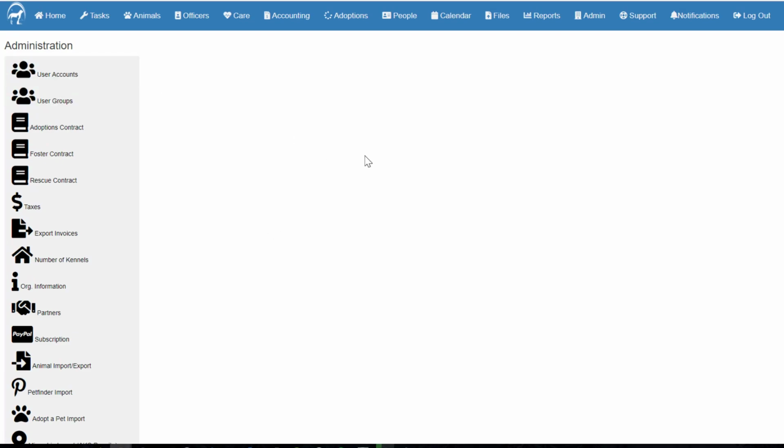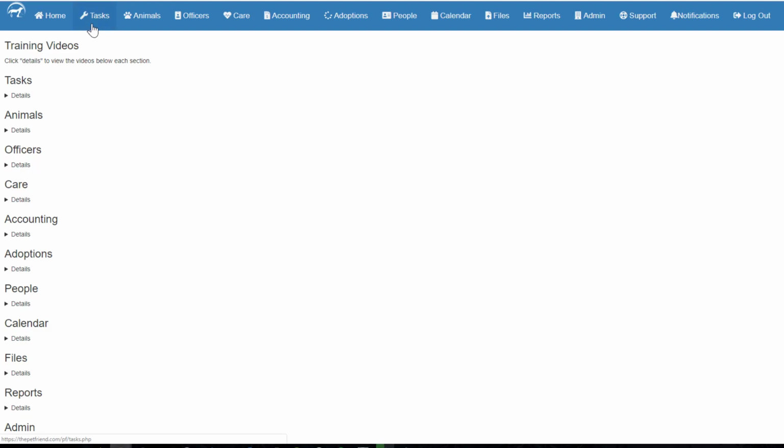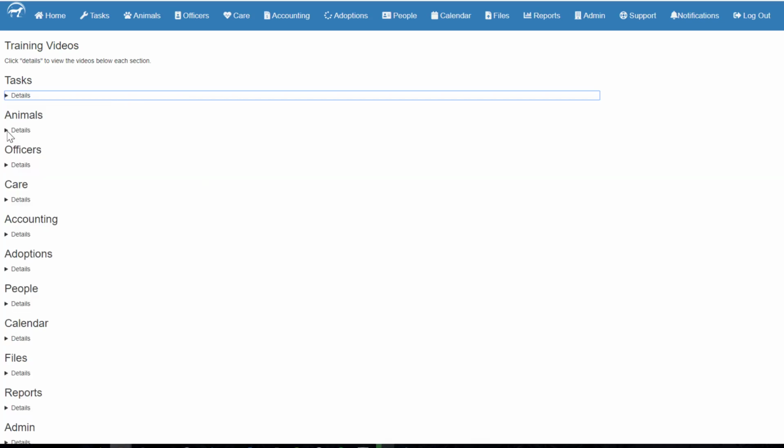And this kind of concludes our first time setup for the software. For users, you should have all of your users go to the support menu, go to training videos, and we break down each of these tabs one by one into about 5 to 10 minute videos depending on which one you're currently in. So if you want to see tasks, you can just click the details, and then from here you can start a video. And same with the rest of them.